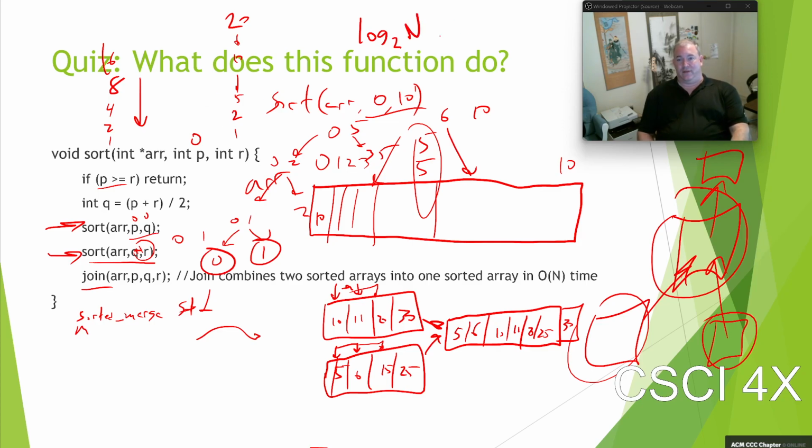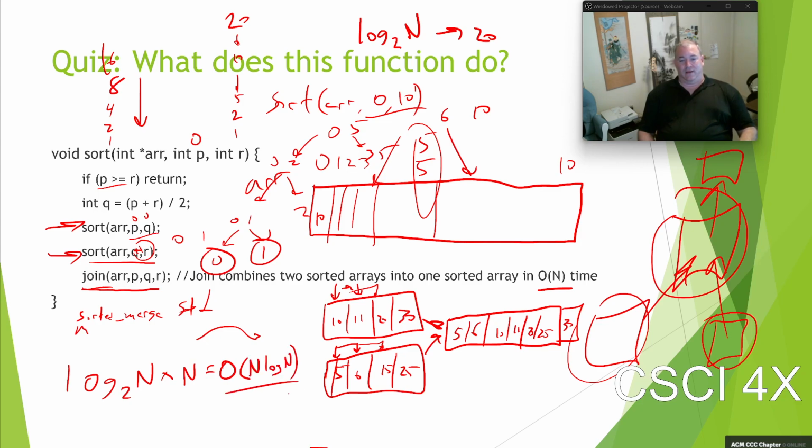So if you have a million elements, the log base 2 of n is approximately 20. So 20 times it's going to divide itself down, and then 20 times it's going to join all million elements together. Joining elements takes order n time. There is a log n number of times you do that. So log n times n means the total running time of this thing is n log n. And this is provably the fastest sort.